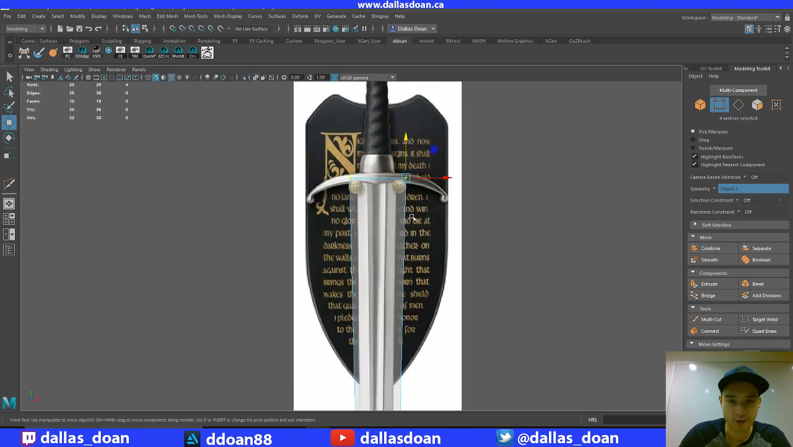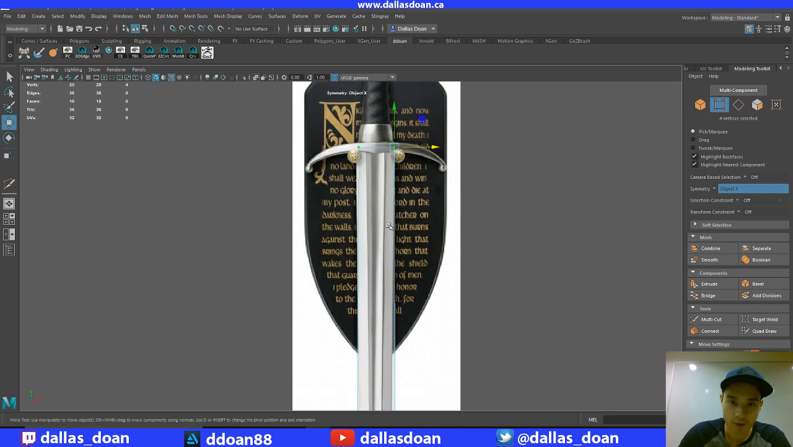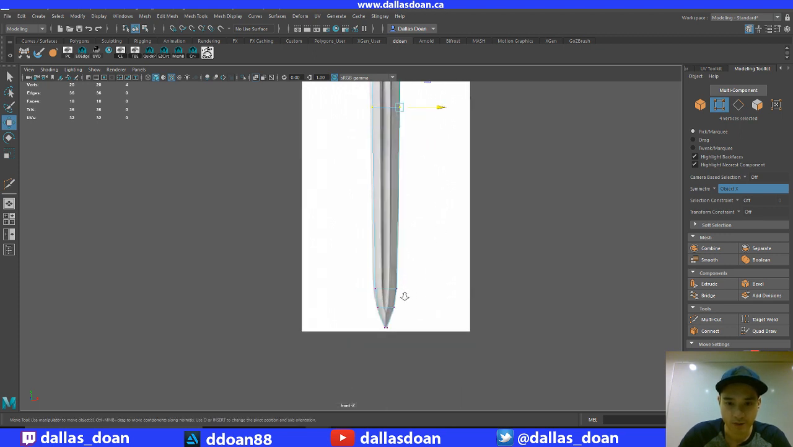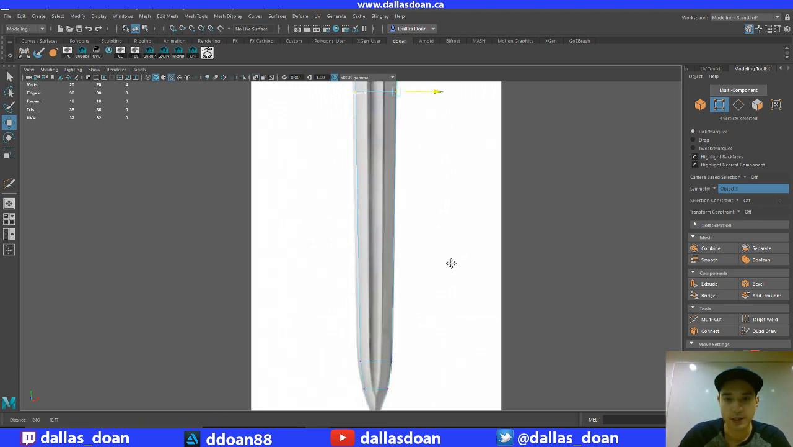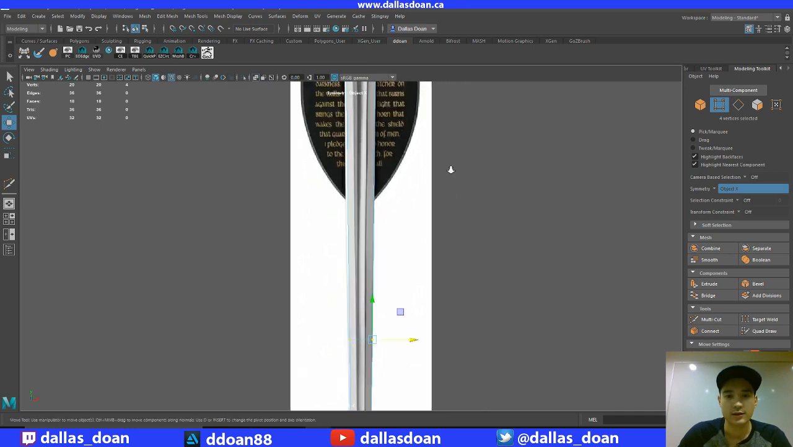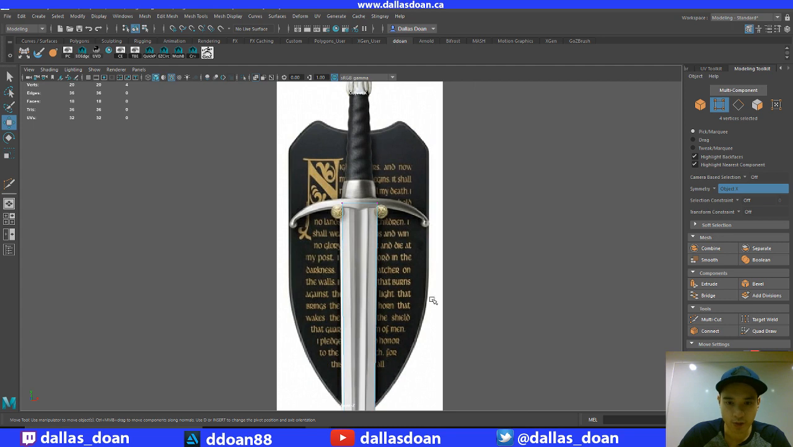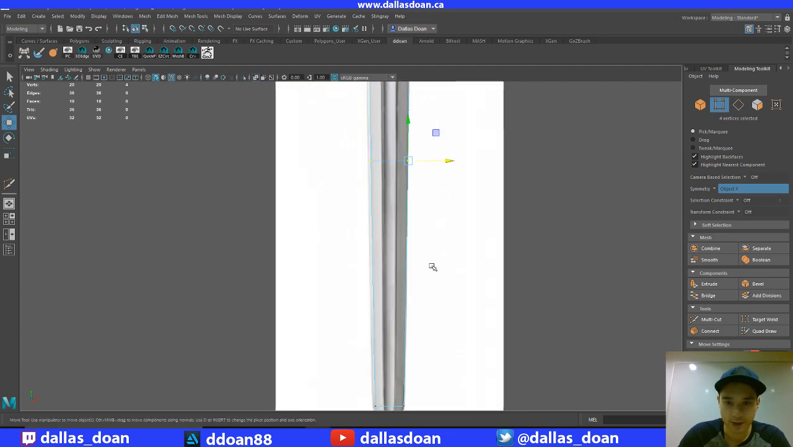So I'm just going to crash this through here. We're going to move this vert, make it nice and tight. And I'm going to be more accurate on the right side, because you can tell that this image has a little bit of perspective on it. So I'm going to be very, very accurate on the right, and then make this symmetry on the left. Okay, cool. So that's the blade there.